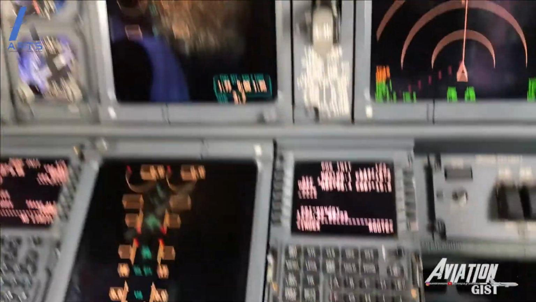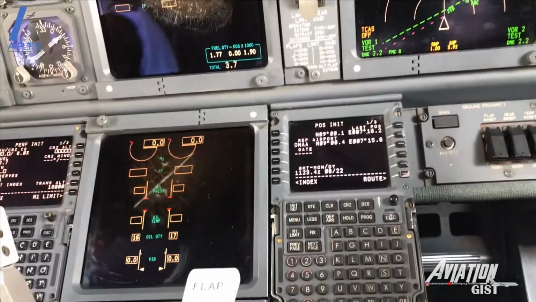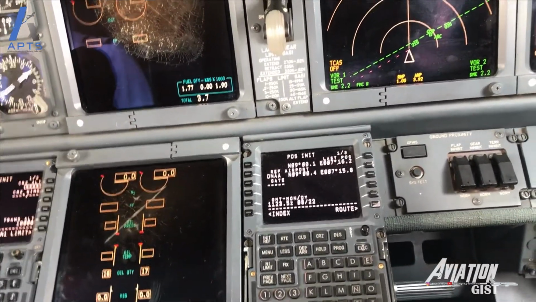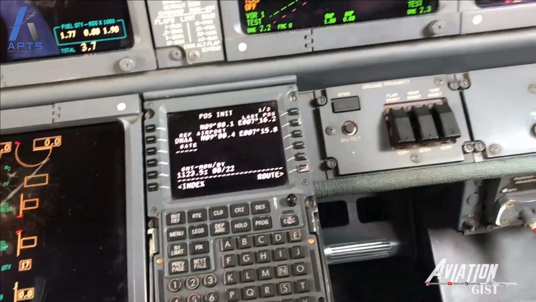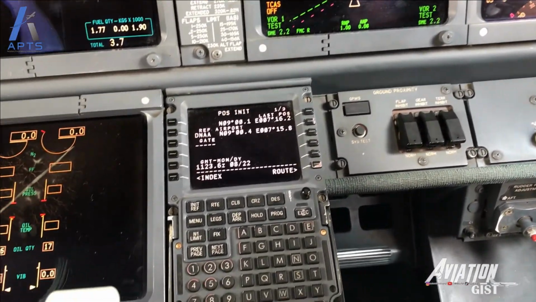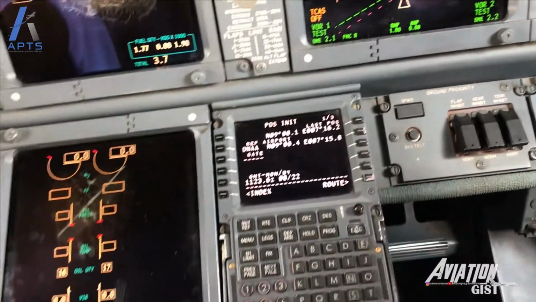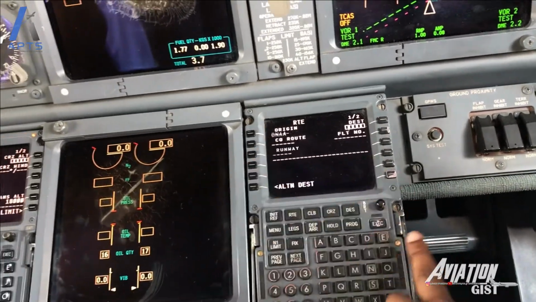Now move to the route page by clicking on the RTE button or the R6 key, as you can see on the screen. Enter the origin airport using the entry pad or keypad by selecting the L1 key under origin, then enter the destination airport by selecting R1 under dest.